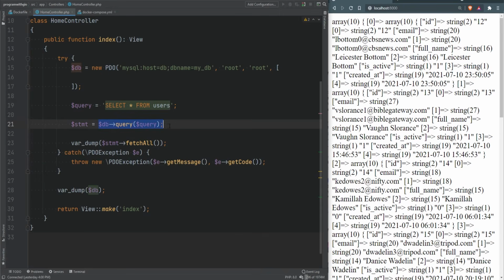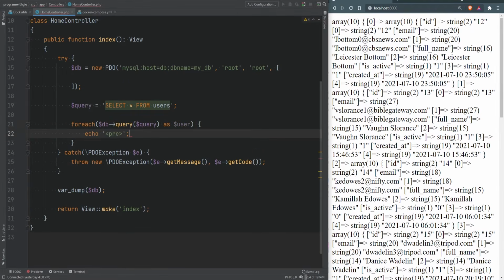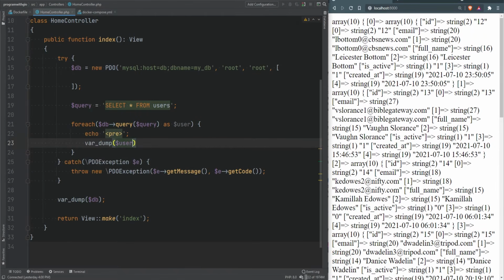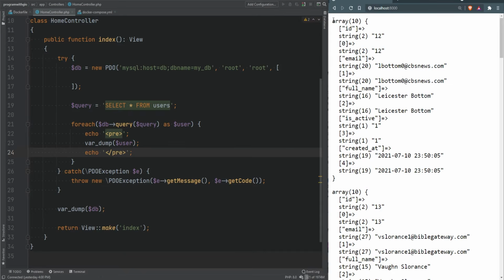We could actually iterate over this directly. So we can take this and let's get rid of this and do foreach db query as user. And then let's simply echo out some pre-tags here and do var dump user and then echo the pre-tag again. Let's refresh the page, and sure enough, it prints all the users.